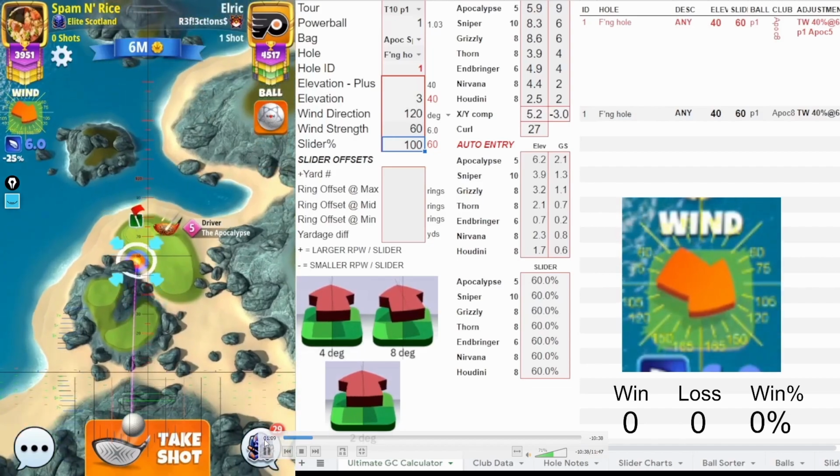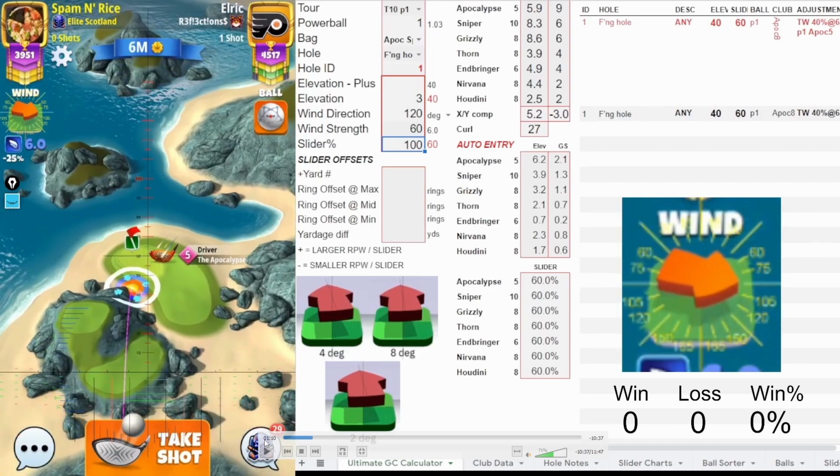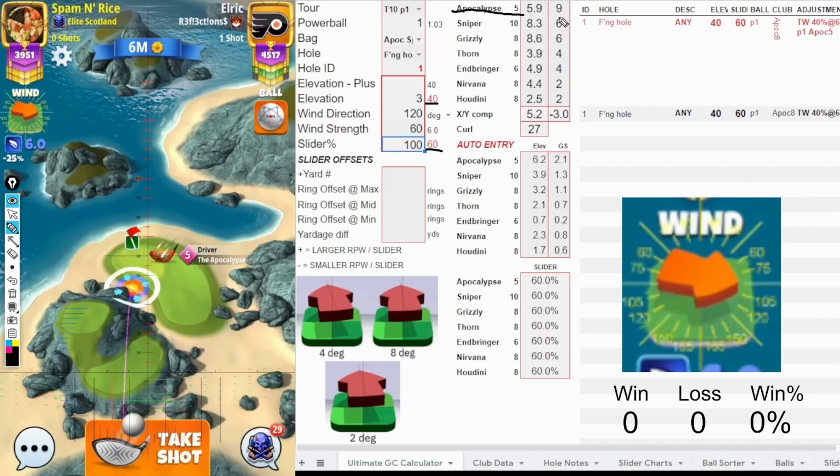All the rest of the shots are going to be with this hole, the Porthello Cove. I don't remember the number, but I call this the effing hole. But the setup is the same. My adjustments for this, if you can see it here, is 40% elevation, 60% slider, using APOC 5. And in this shot, it's saying I need a 9 degree pull difference from the 12 o'clock wind.